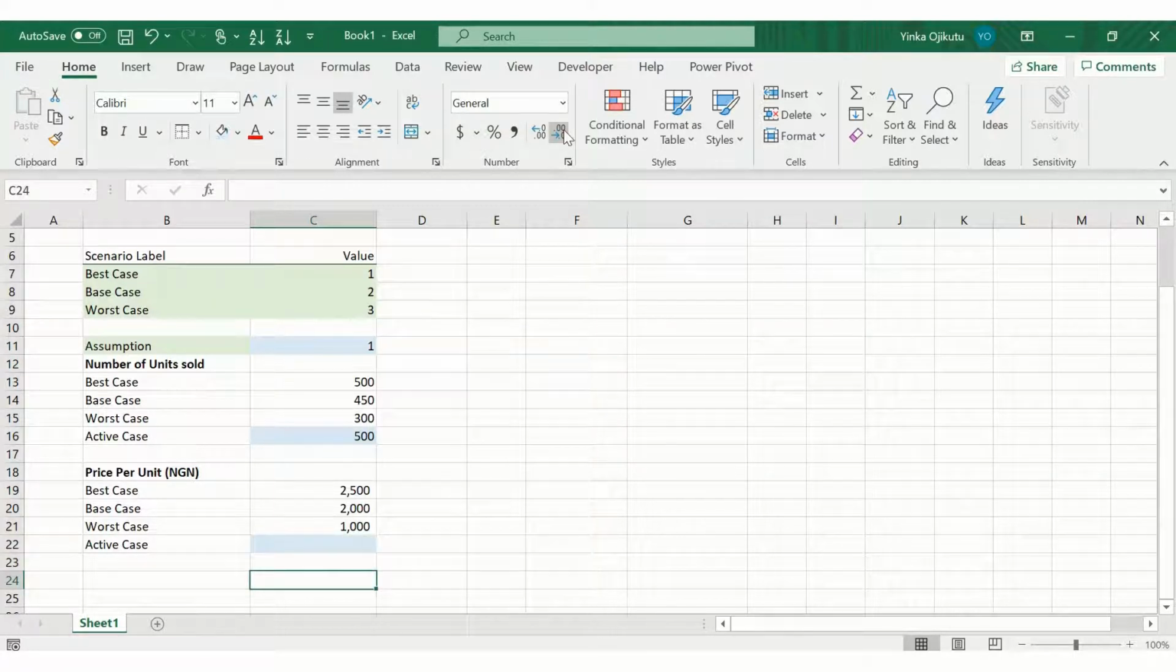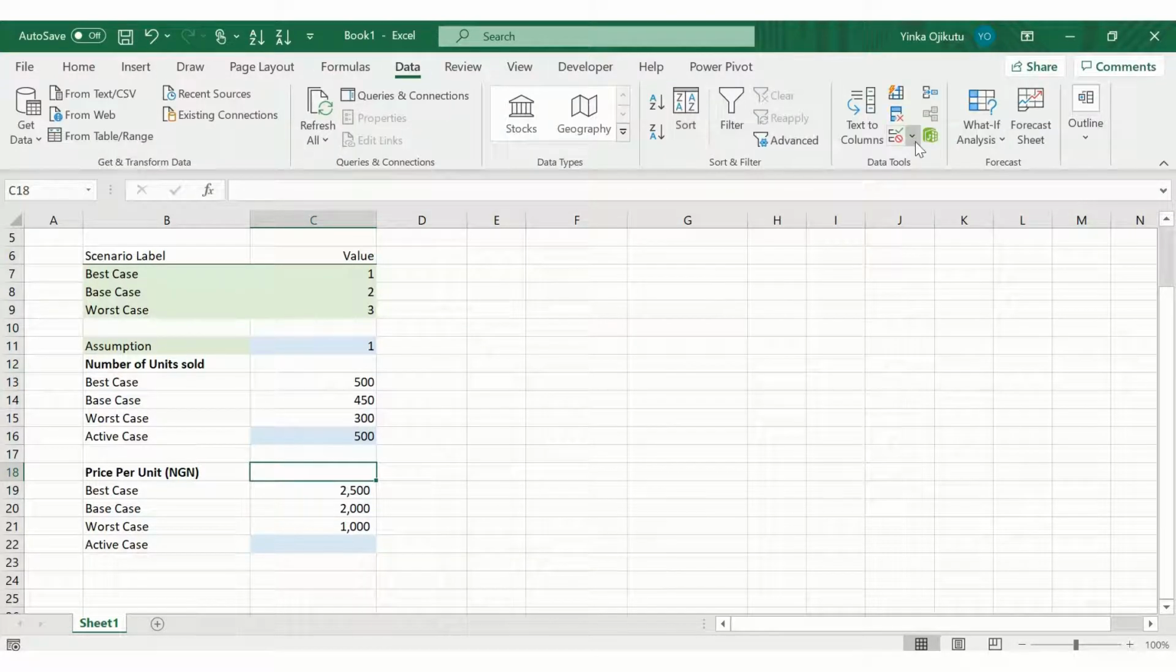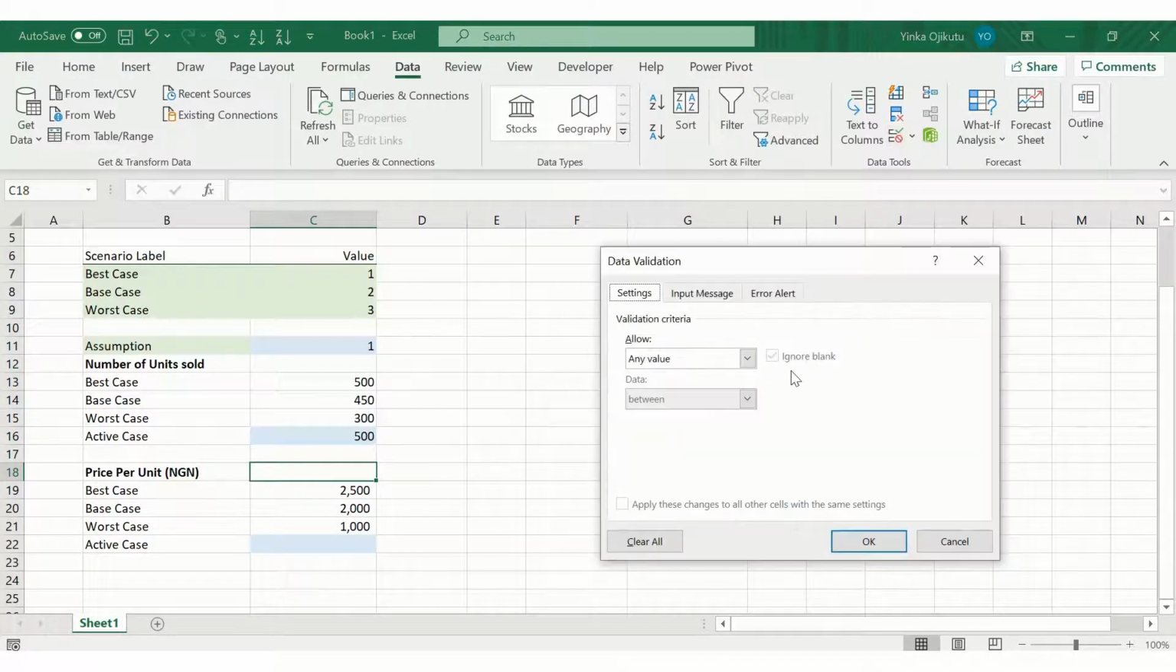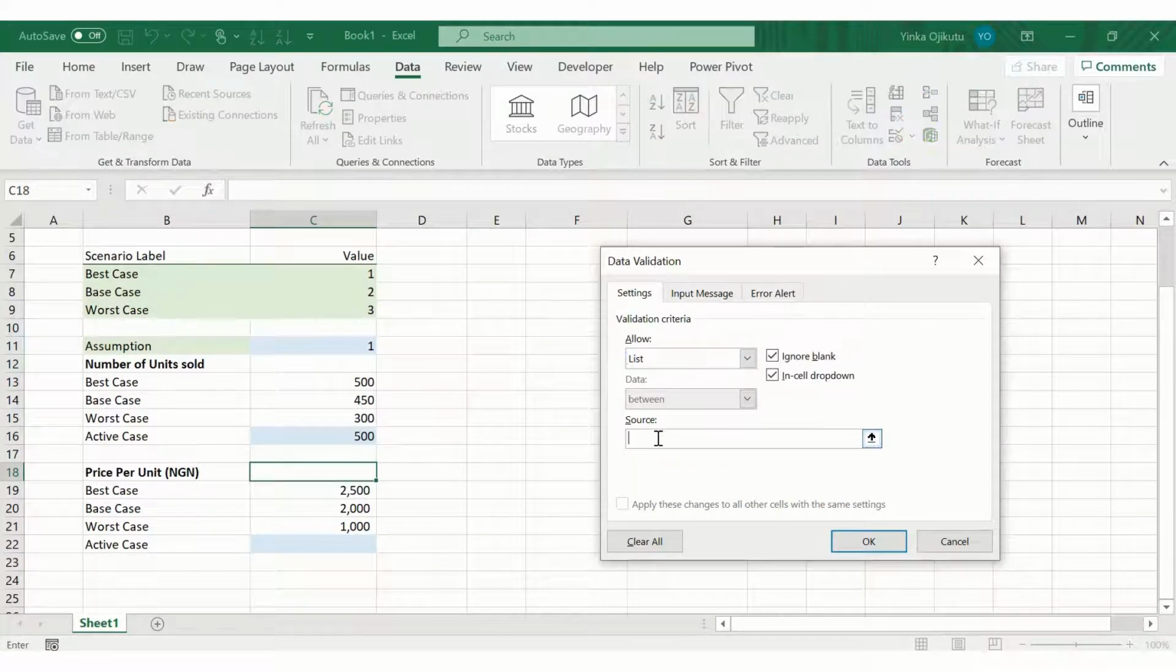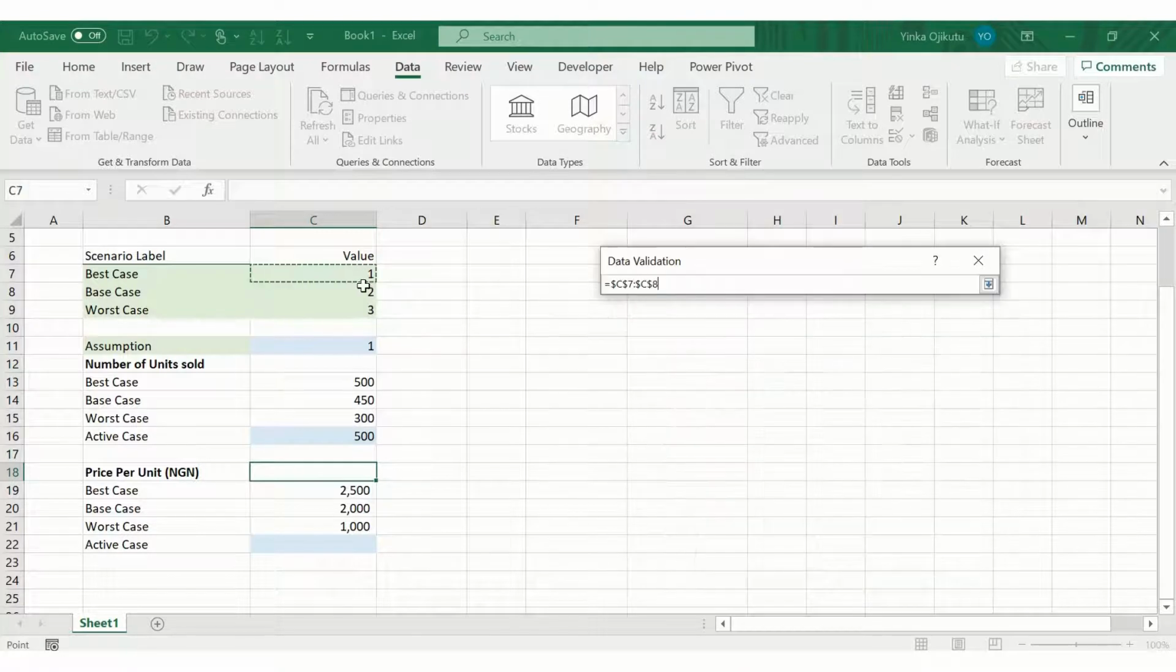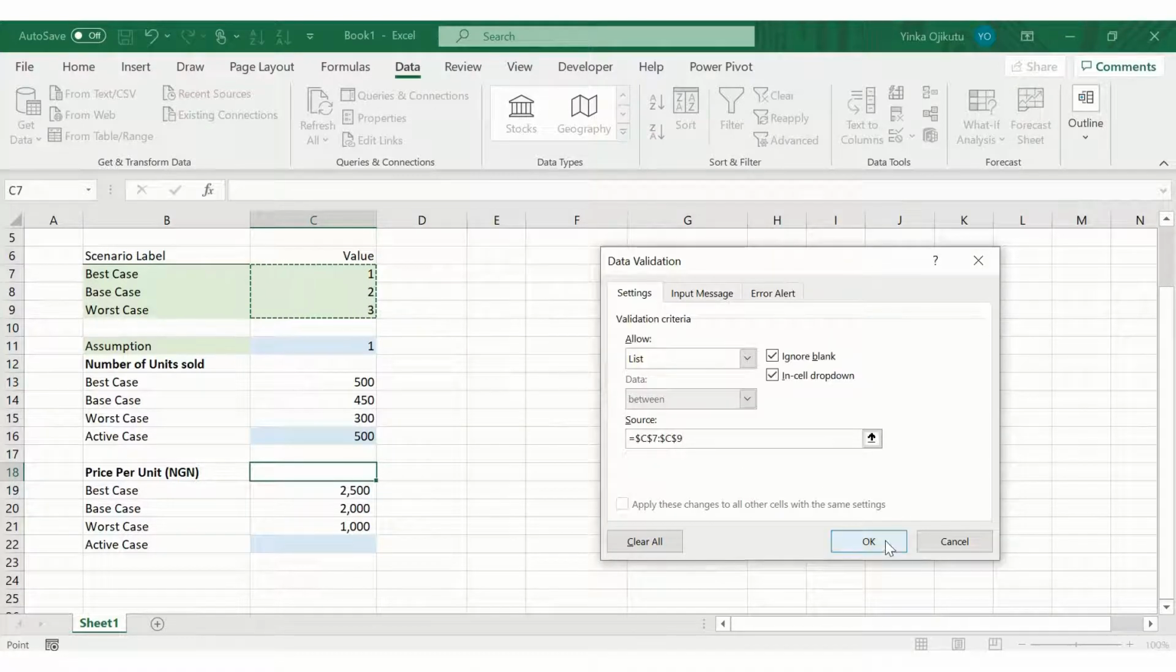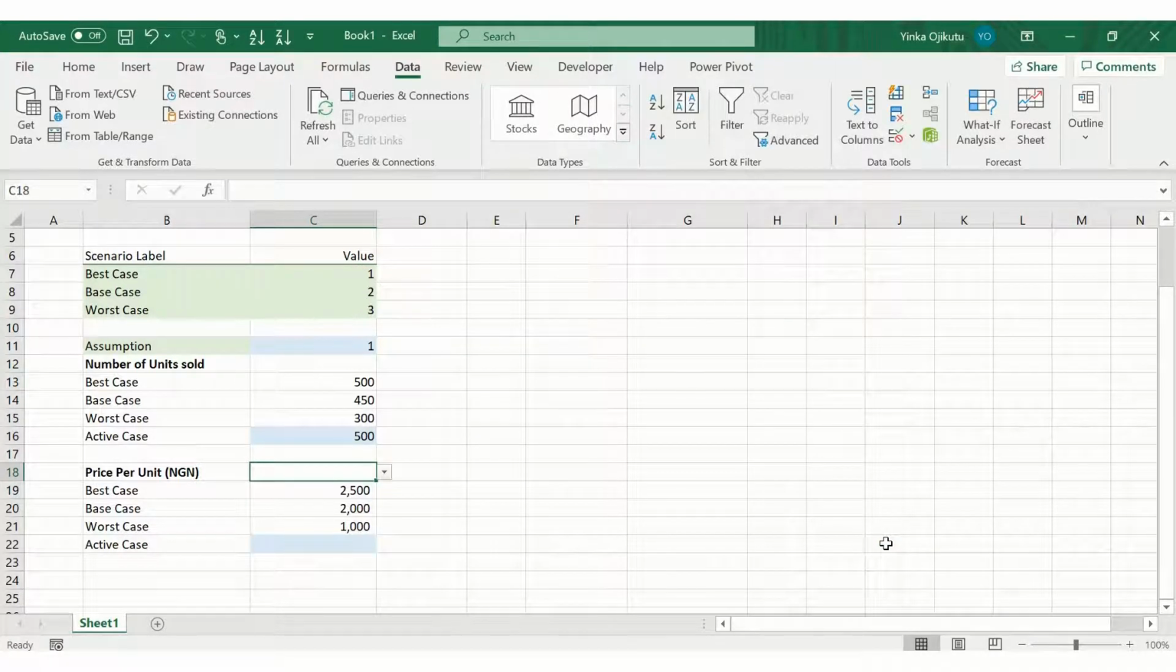Okay, so now in the same way, we'll use the choose function to select the active case. So again, we'll put in our data validation by going to the data tab and clicking this button and selecting that we want a list. And then when it asks for the source of our list, we go back to our scenario label and select the relevant numbers and click OK. So now we can start with scenario 1.